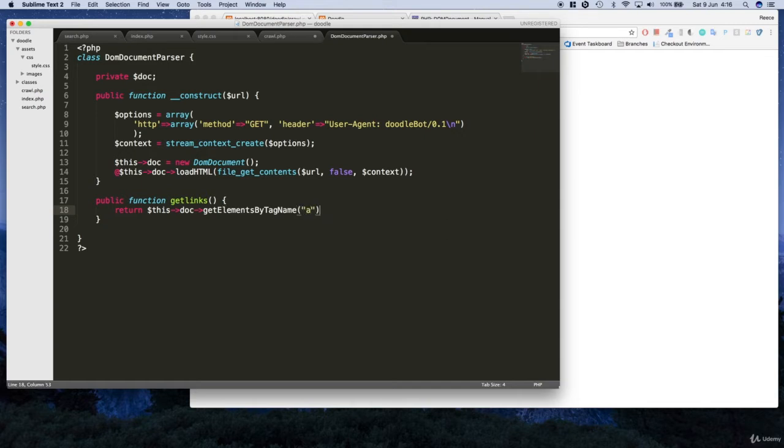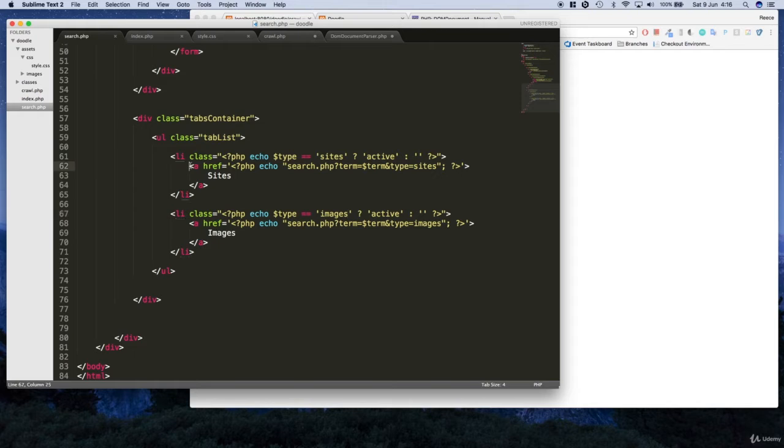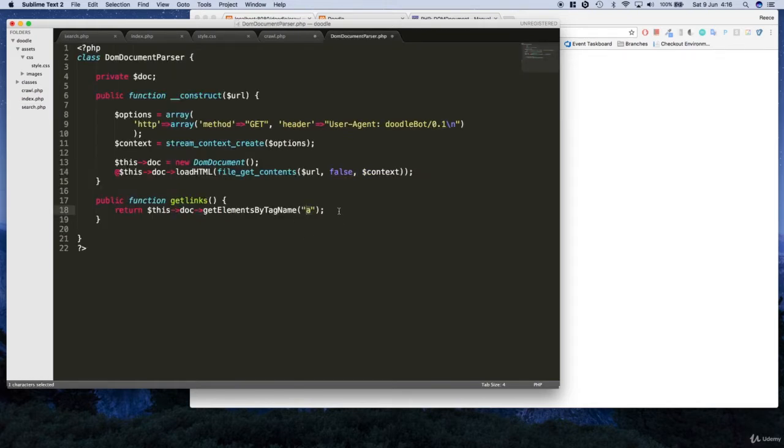We want to get the a tags, because remember on a website an a tag is the links, because we've done it before. For example, right here we use an anchor tag, and that's a link, so we're going to get all of the anchor tags on this website that we've told it about. So this is just going to return an array of the links. Nothing too complicated.